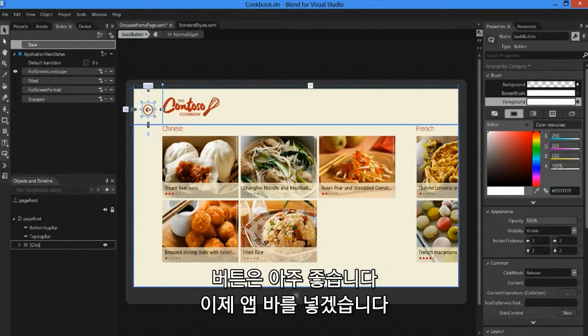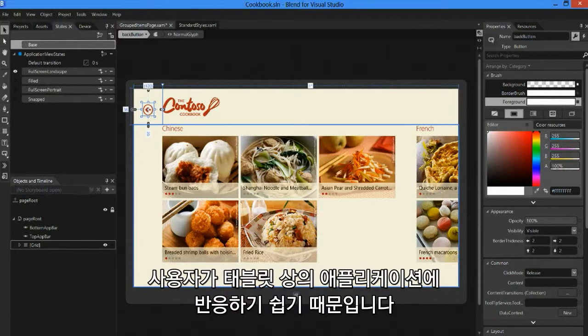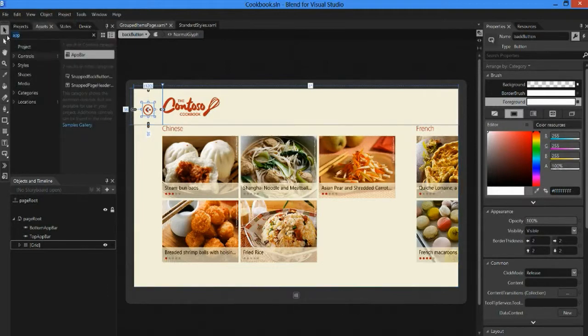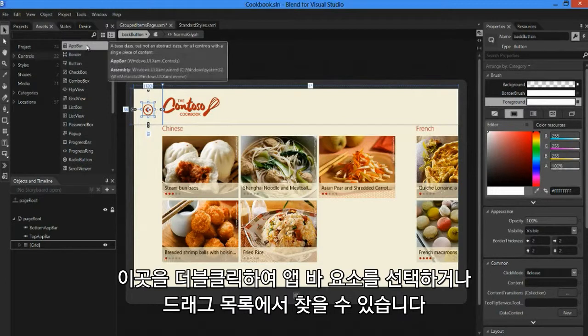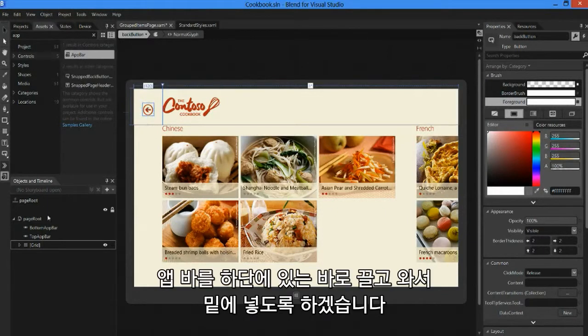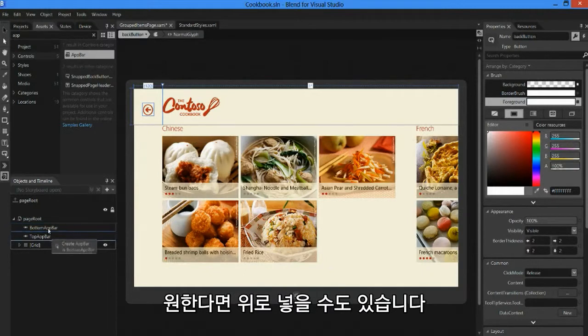So now the button looks great, and I want to add an app bar because that's a really nice way for the user to interact with your application on the tablet. What I'll do is go to the Assets panel, and I can choose the app bar element by double-clicking on it here, or if it happened to be further down in the list, I could search. Then I'll just drag and drop that app bar right to my bottom app bar because I want the app bar to pop up on the bottom. I could also drag it on the top if I prefer.